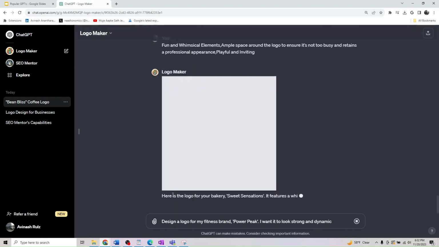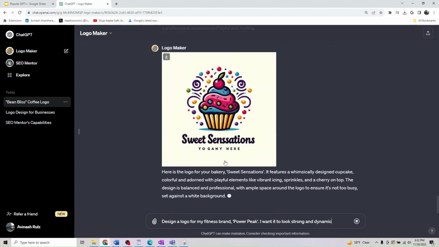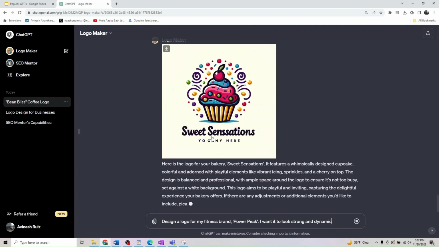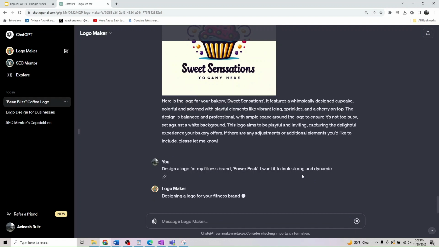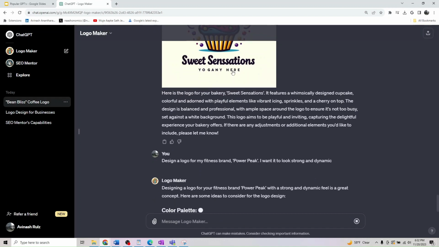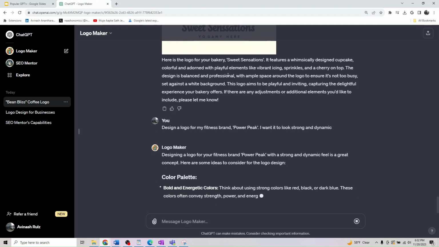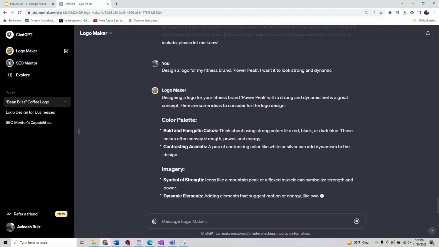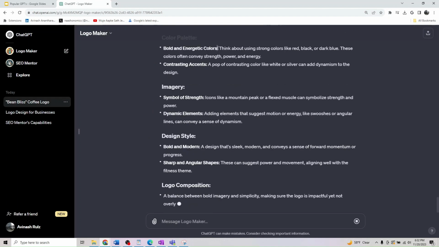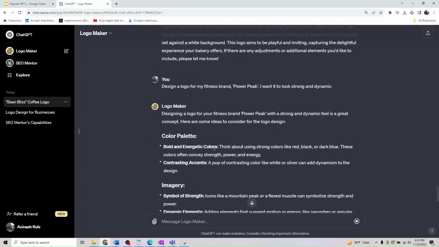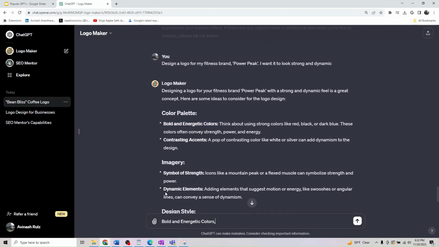So we got our logo for Sweet Sensations. And yeah, if you don't like this text, you can play around with it. DALL-E will do a new image for you. And if you don't like the background color, you want to change different things, it's totally up to you what you like, because logos are something where what I like might not be something you would be okay with, or what you like might not be something somebody else would be okay with. So whatever suits you, you can play around with it.